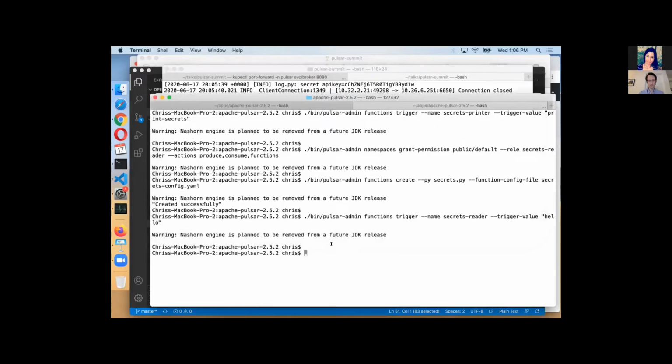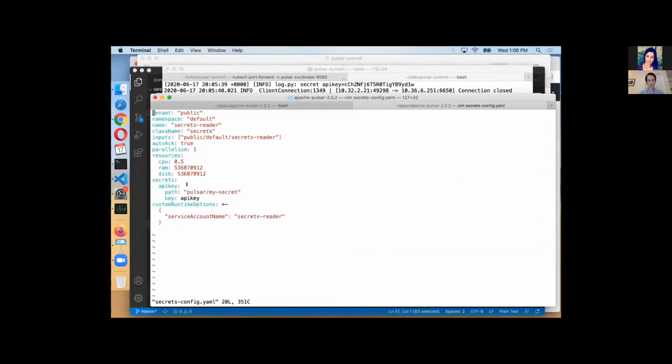I can quickly show you here's the configuration I use. So see, this is the secret I created in Vault at that path. This is the key that I want to read from that secret. And this is the service account I want to use to attach to the function so I'm able to read the secret.